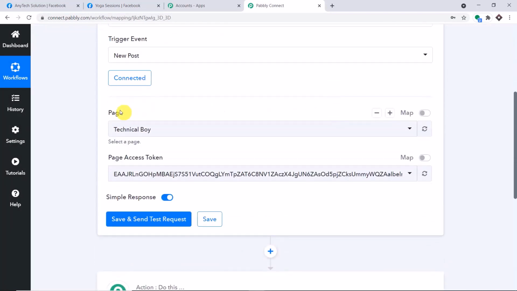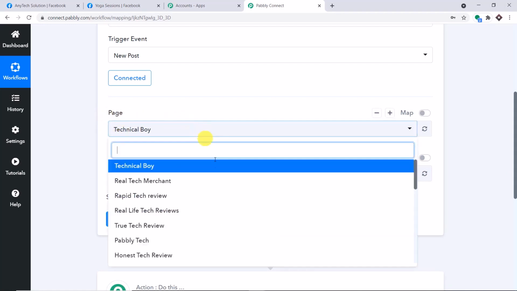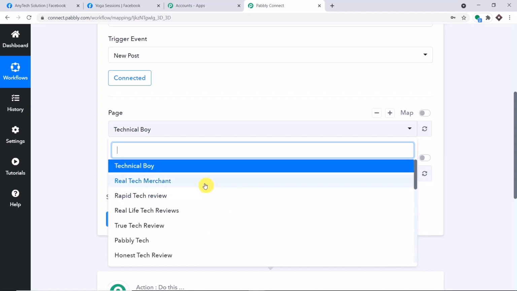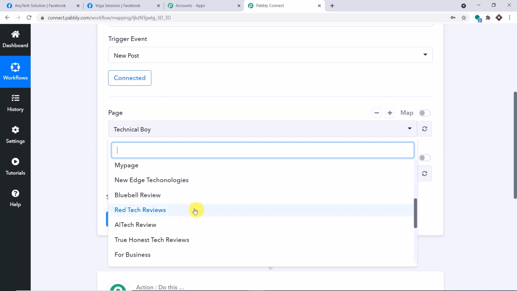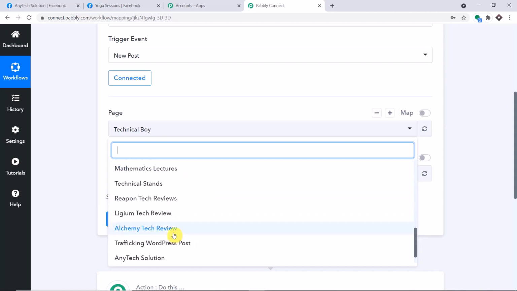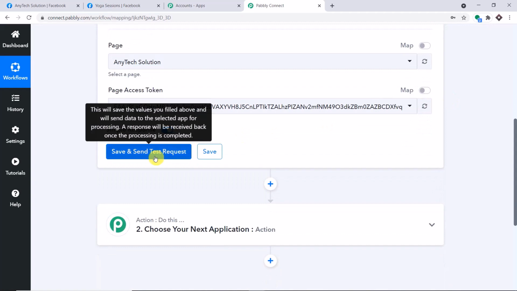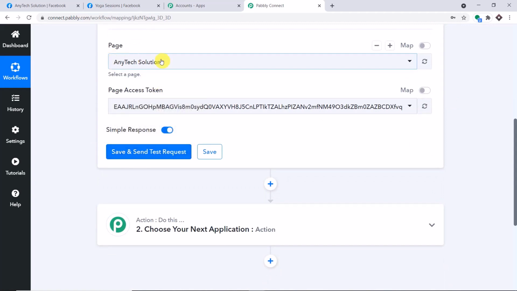Now, by default, it is showing two fields, the page as well as the page access token. You can simply ignore the page access token field. We are going to focus on the page field. These are all the pages present in my Facebook account. The idea is that when I click on a particular page, for example, Any Text Solution, and then click on save and send test request, it will fetch me the data of the recently created post in this page.